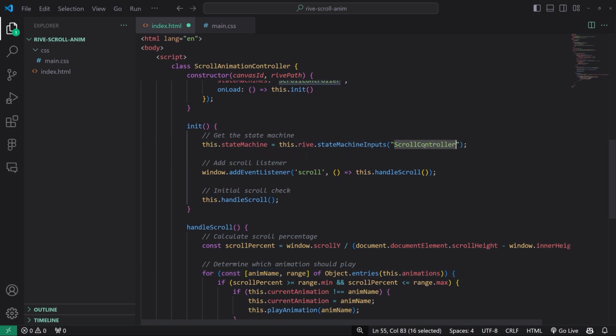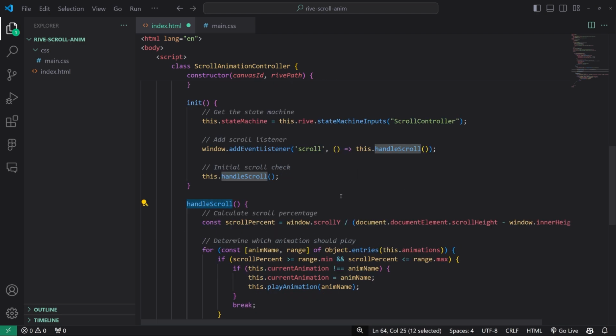So we need to get the state machine itself. And then we're going to add a scroll listener. All right, this is vanilla JavaScript, add event listener. You can do clicks, you can do all that type of stuff. And we're going to call this.handleScroll, which is defined beneath.